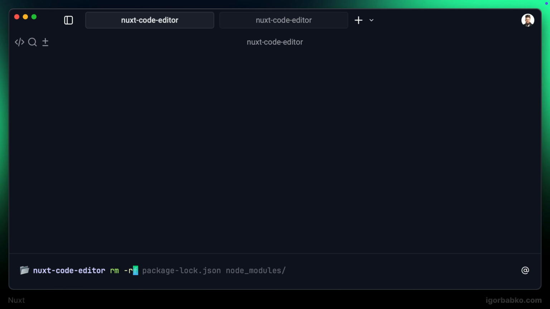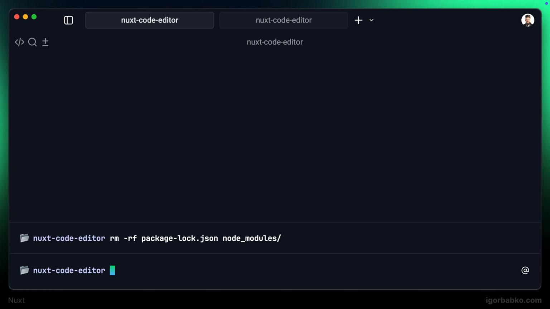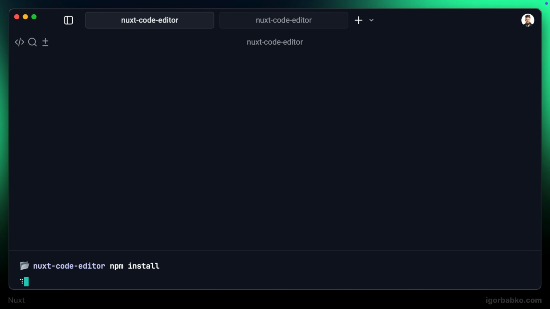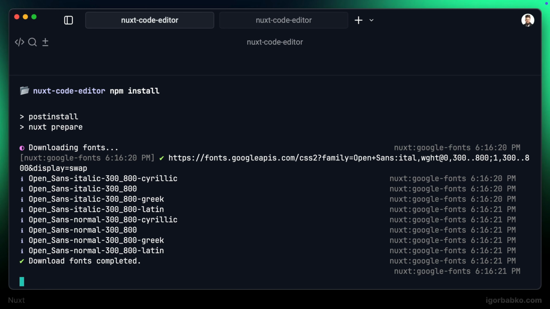Alright, now let's jump back into the terminal and I'm going to run an rm command to remove package-lock.json file along with node_modules folder. We're going to reinstall all dependencies from scratch. Once this command is done, I'm going to run npm install to install newer versions of libraries.